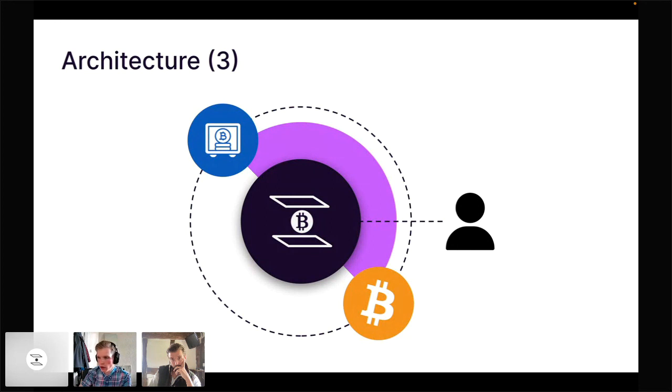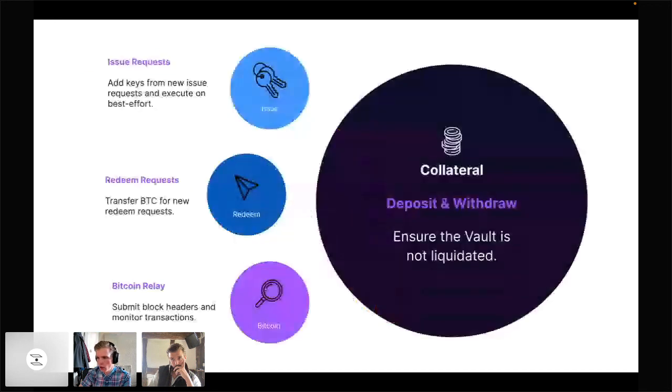So if we go to the next slide, please, Chris. I think I mentioned some of this already. For issue requests, we derive new keys to add to your Bitcoin Core wallet, and we also execute issues on a best effort basis. For redeem, we transfer Bitcoin and prove that it was included. I think the system parameters are now upgraded to 48 hours. So for redeem and issue, the user and vault respectively have 48 hours to prove that Bitcoin was transferred.